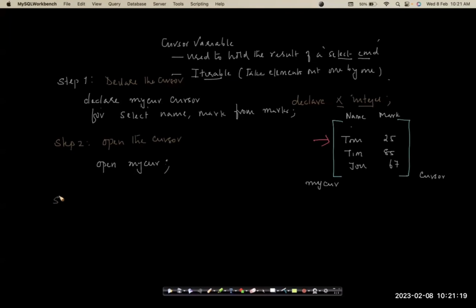So step 3, read from the cursor. How do we read from the cursor? We use the fetch command. So we will say fetch myCur into some local variables. We have selected name and mark, so name and mark is what is there in the cursor. So fetch myCur into local name, comma, local mark.